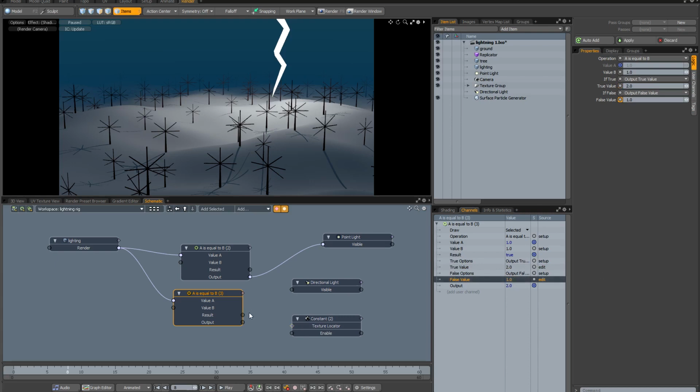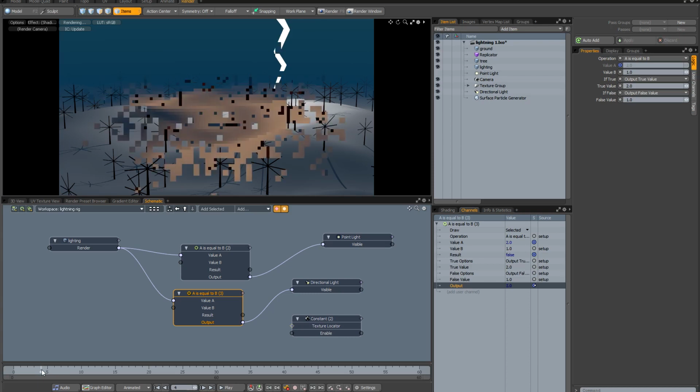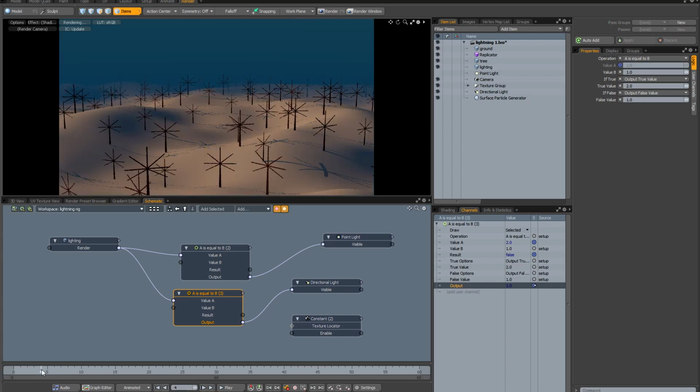And just as before, it's now a case of connecting the output to the channel, and let's unpause preview and see what it looks like. So at the moment, the lightning is visible and the directional light is not, but if I scroll back, we can see that when the lightning is not visible, the directional light is, so everything's working correctly.